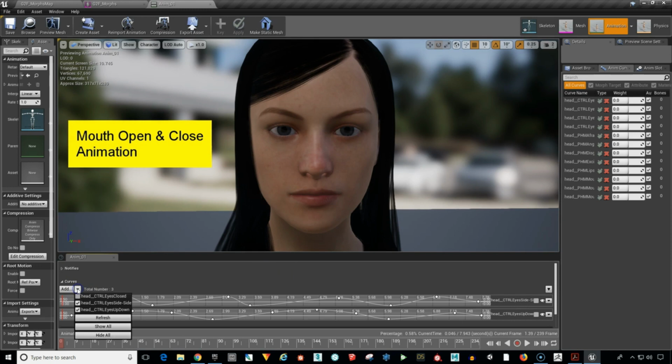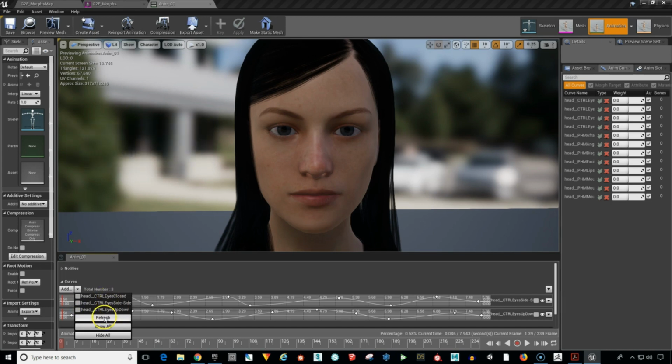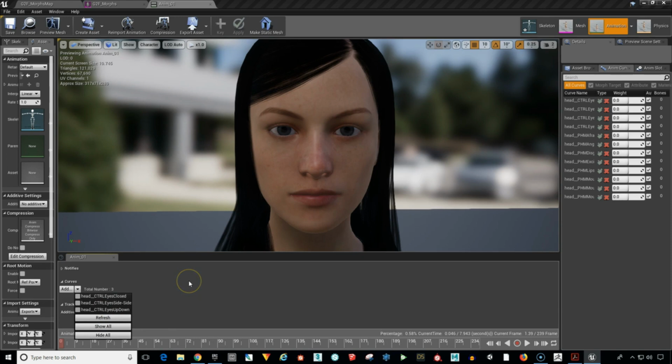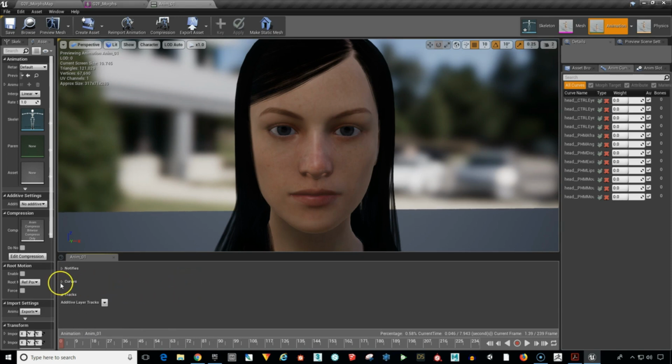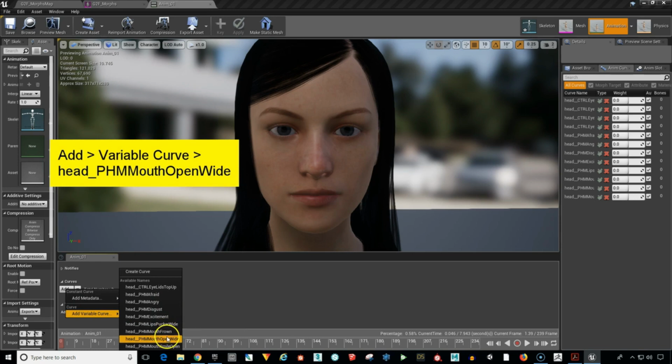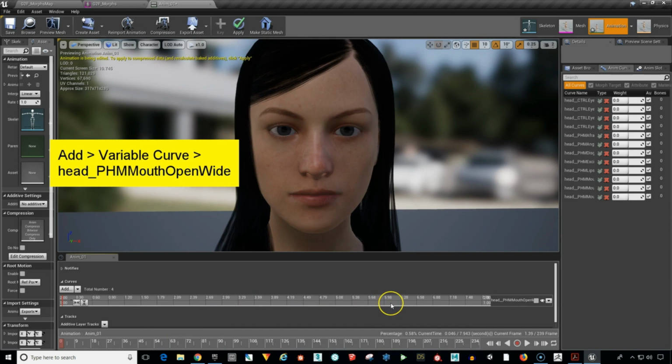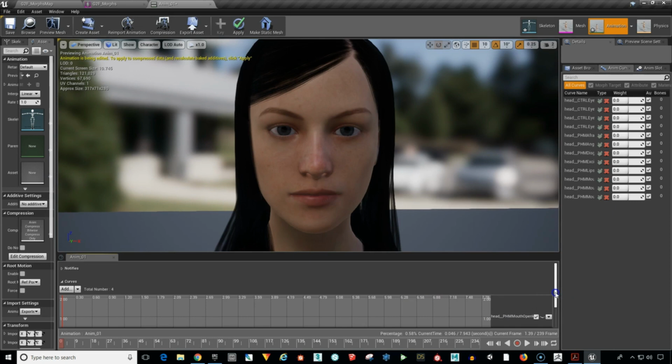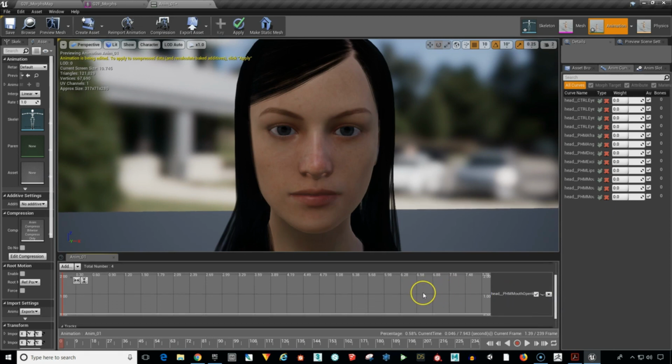So let's go here into this drop-down arrow. Go ahead and uncheck these because we don't need to click refresh. So we give ourselves some room here. And then we want to add variable curve, and we want to come down here and find mouth open wide. So there's our graph right there. Come over here and check this box to give us lots of room to work with so we can see better.